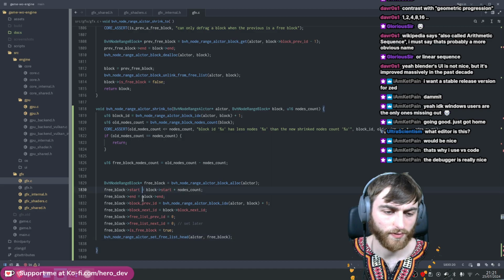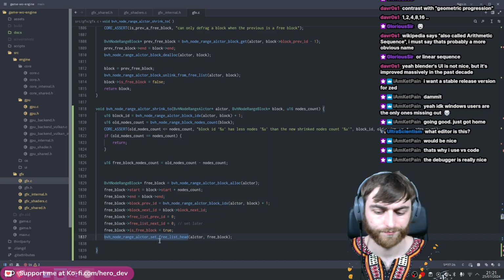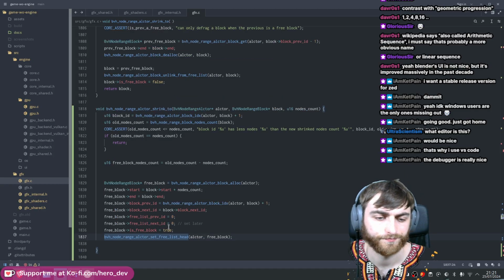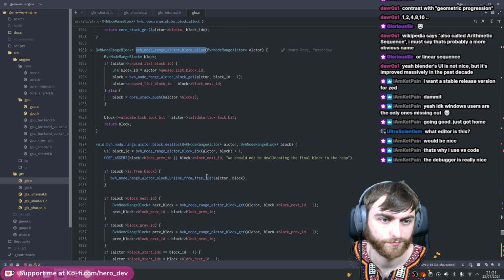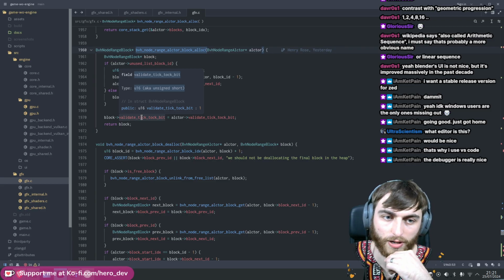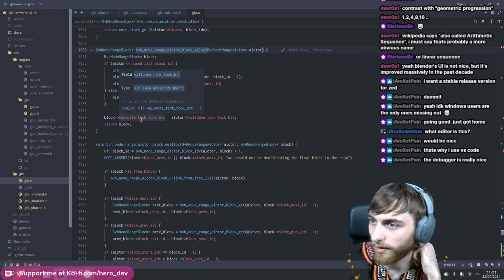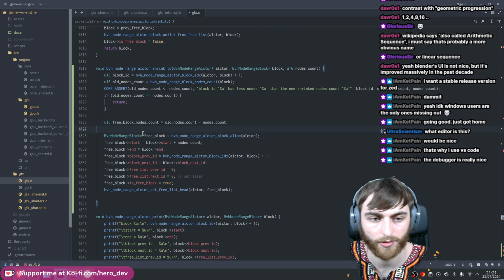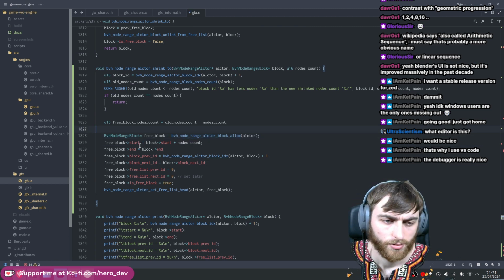Wait, why didn't this set the toggle bit? The tick-tock bit? Why ain't it got no tick-tock? Ah, the tick-tock bit is set here. We use the tick-tock bit to validate whether it's been found in the linked list by ticking it and tocking it every frame. But yeah, so tick-tock bit is set, so it's good.